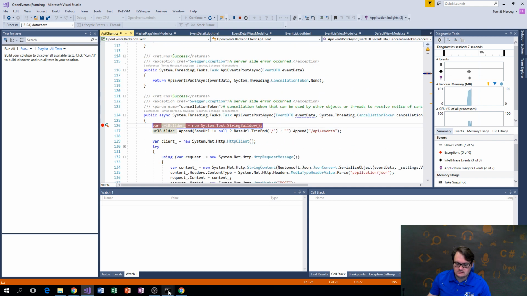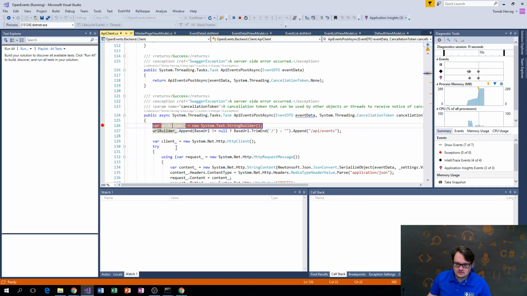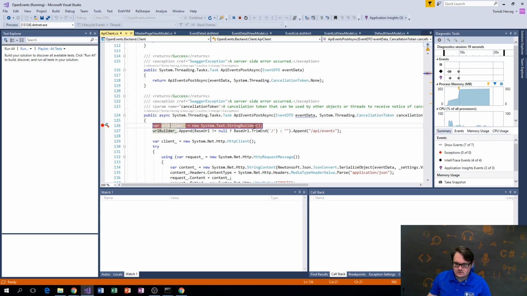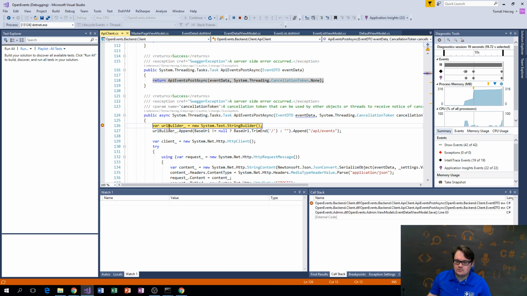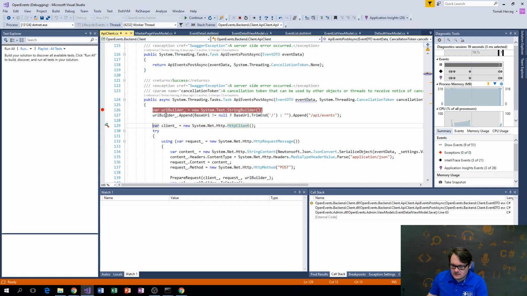Okay, but nothing here. So let's click the save button again. API events post async should be the correct method too. Oh, now it's here. So let's see. Okay, that's my 2 clicks. So this is the other one. So this is the base URL, and I'm adding API events, so the URL should be correct.